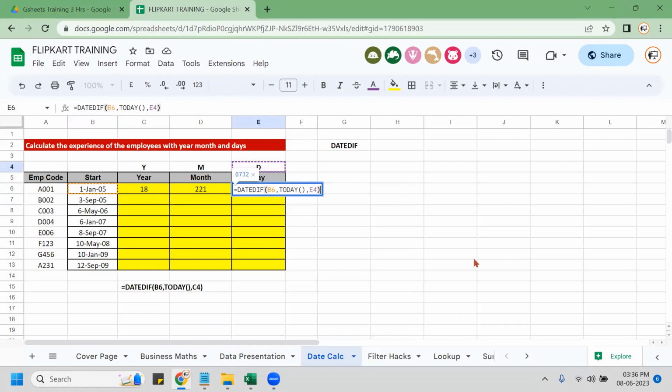So how to write our DATEDIF formula, we got the understanding. And again, I'm just reminding you, this formula is in G Sheet, but you will not have the same instructions visible in Microsoft Excel. So this is the reason why I asked you to practice, so that whether you are working in Excel or G Sheet, you are not going to face any difficulties.